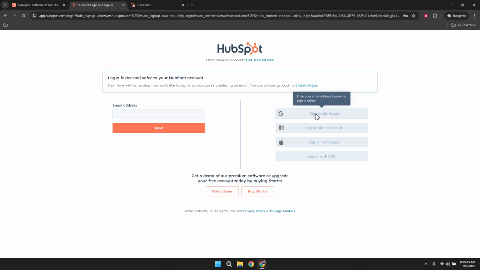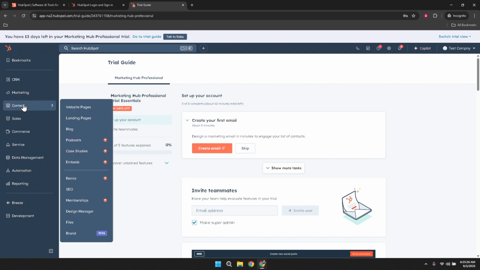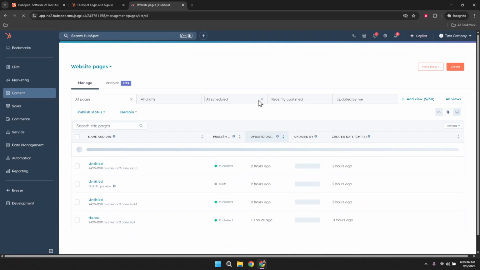After successfully logging in, you want to navigate your way to the content section. This is where all the magic begins. By spending a bit of time here, you'll be familiarizing yourself with the hub from which you'll build and manage your website. Next, move on to website pages, a subsection of content where you get to see any existing pages you might already have, or as we'll be doing here, start fresh with a new one.